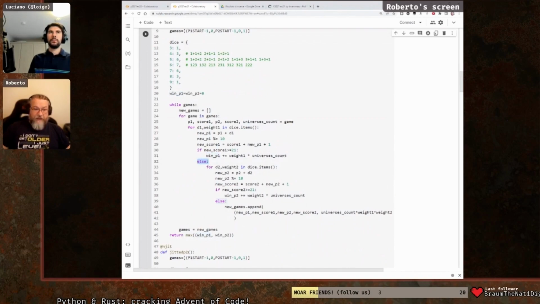If player 1 is not winning, it means that we can try to see if player 2 is winning. So we do the same for player 2. This is exactly the same code. Now, if player 2 is winning, we update the counter that says how many universes player 2 is winning in.